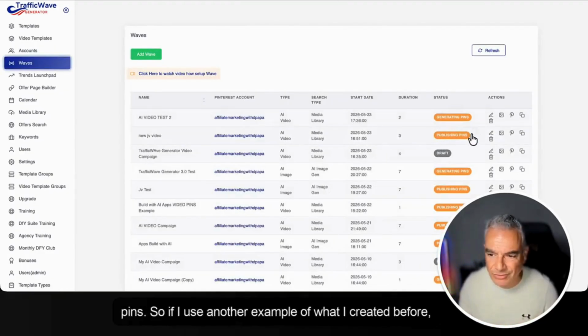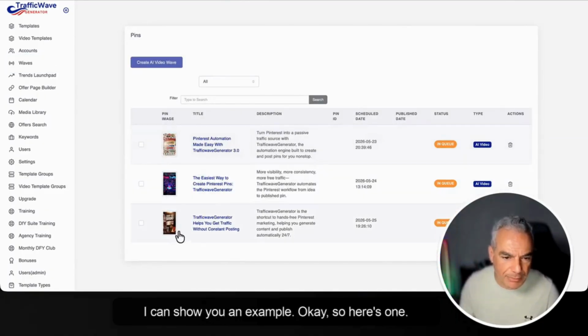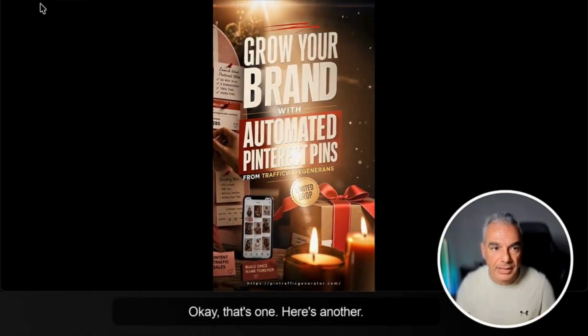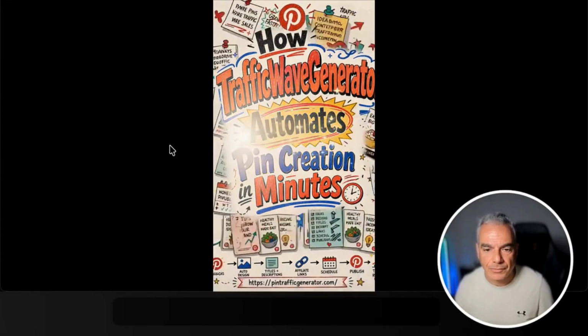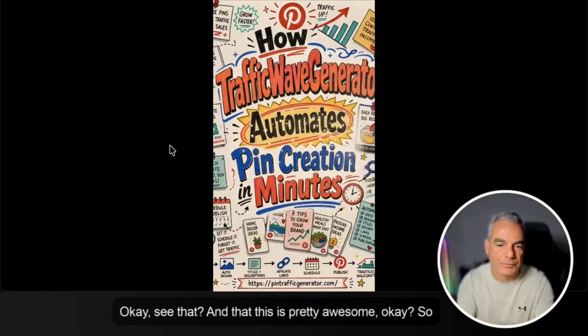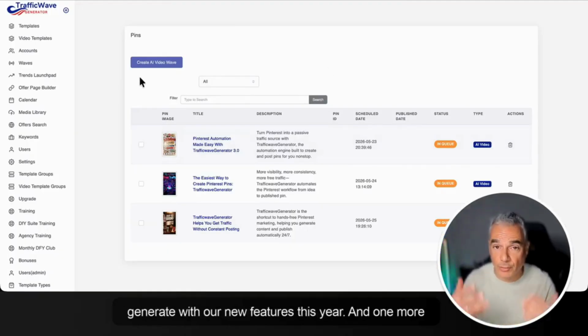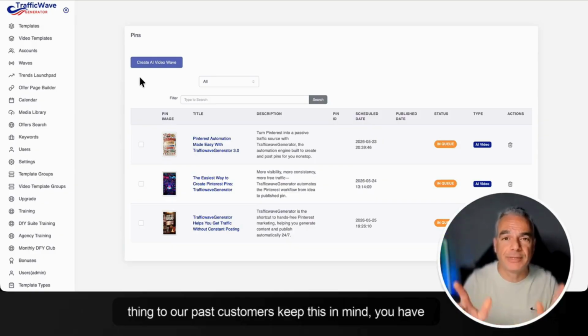So if I use another example of what I created before, I can show you an example. Okay, so here's one. Okay, that's one. Here's another. Okay, see that? This is pretty awesome. So these are the types of pins you're going to be able to generate with our new features this year.